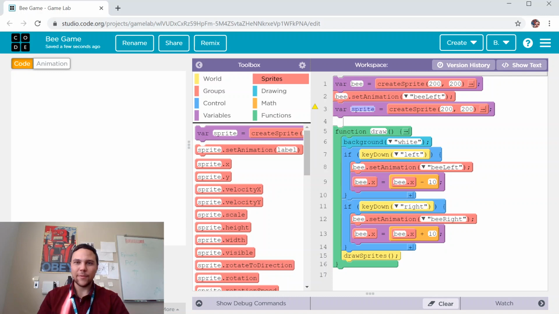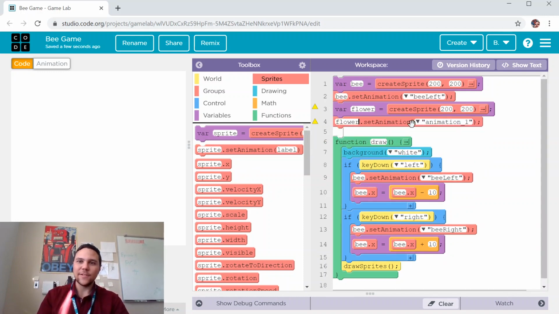So how do we do that? Remember, we do var sprite equals create sprite, and I'm gonna name this variable. I'm not gonna name it sprite, I'm gonna name it flower. And then what do I do next? I set the flower's animation to be flower purple.